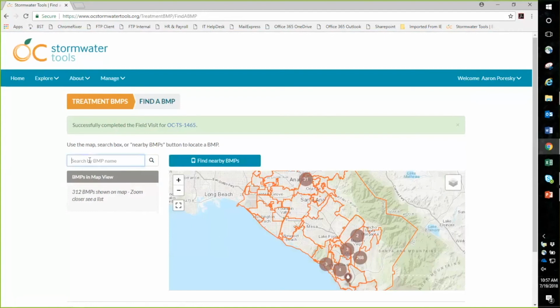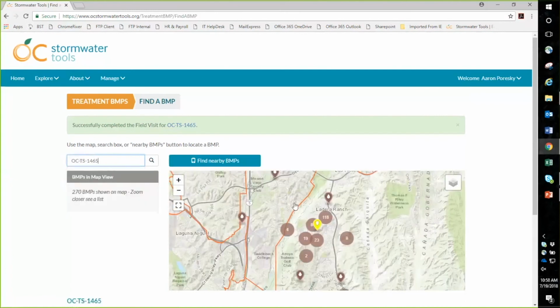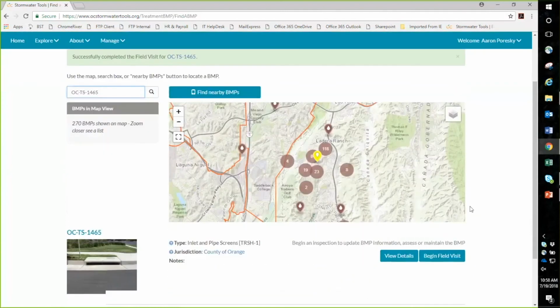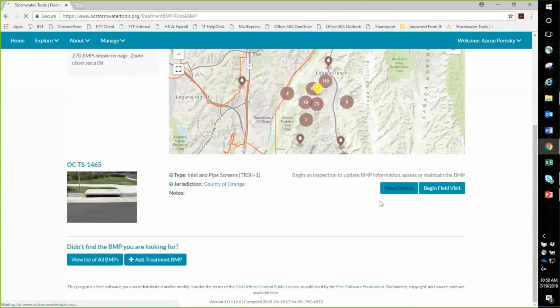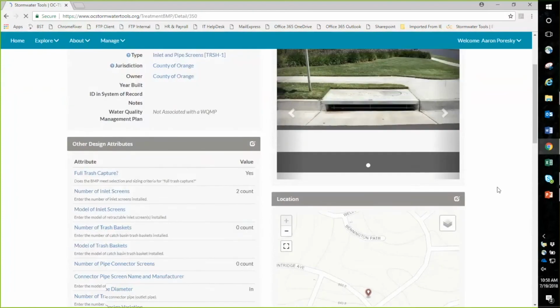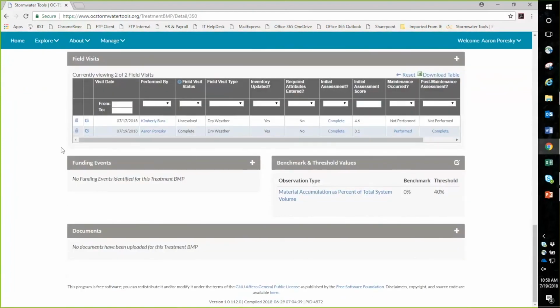And so if I show you 1465, that BMP, we'll view the details of that BMP, and we're going to see that there was an assessment performed, or there was a field visit performed by Kimberly. It was by Joseph, but using Kimberly's account. And then there was one performed by me today. And there's no problem with leaving it in progress necessarily.